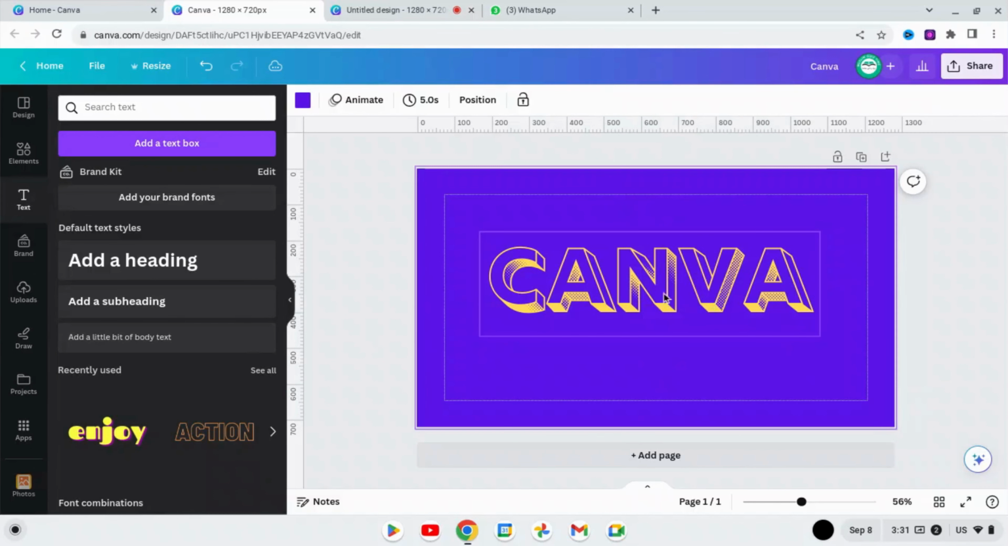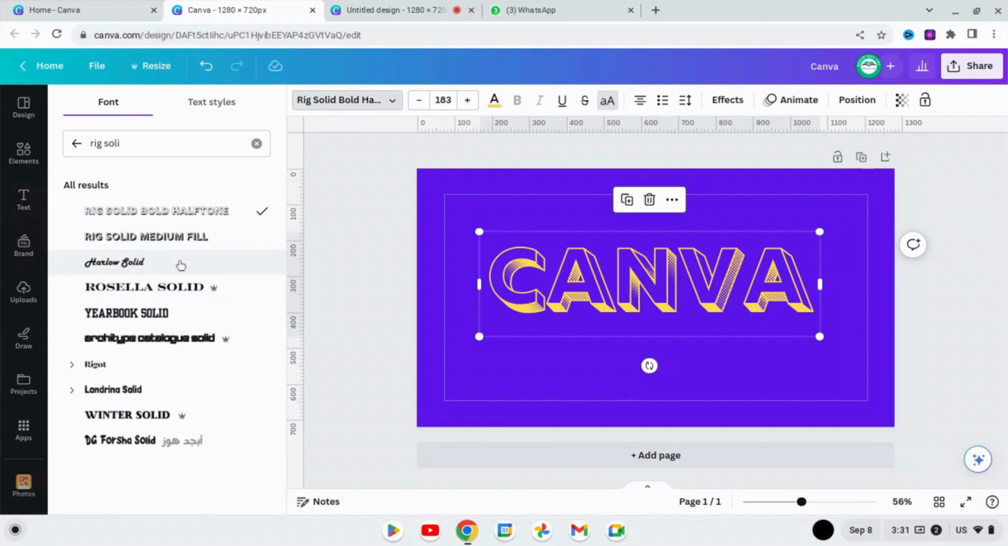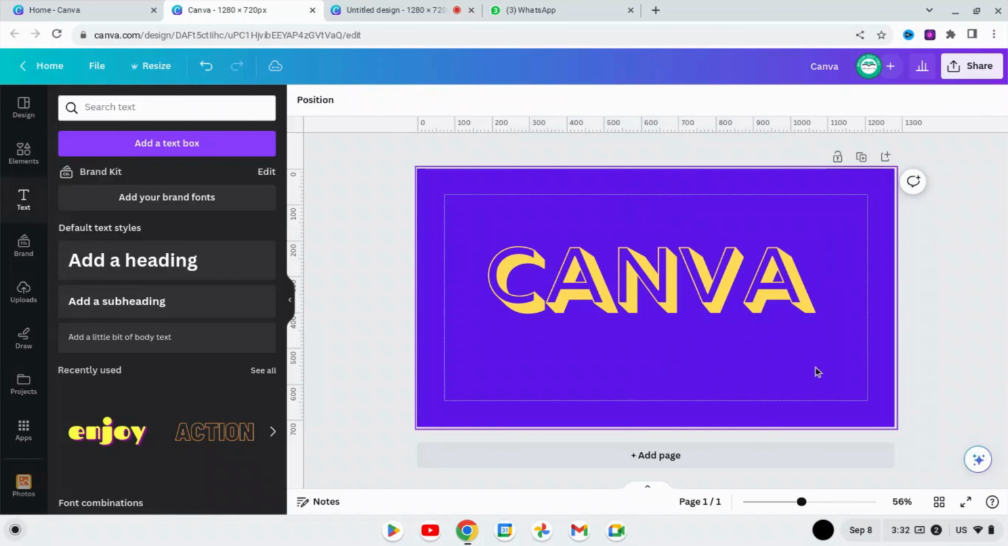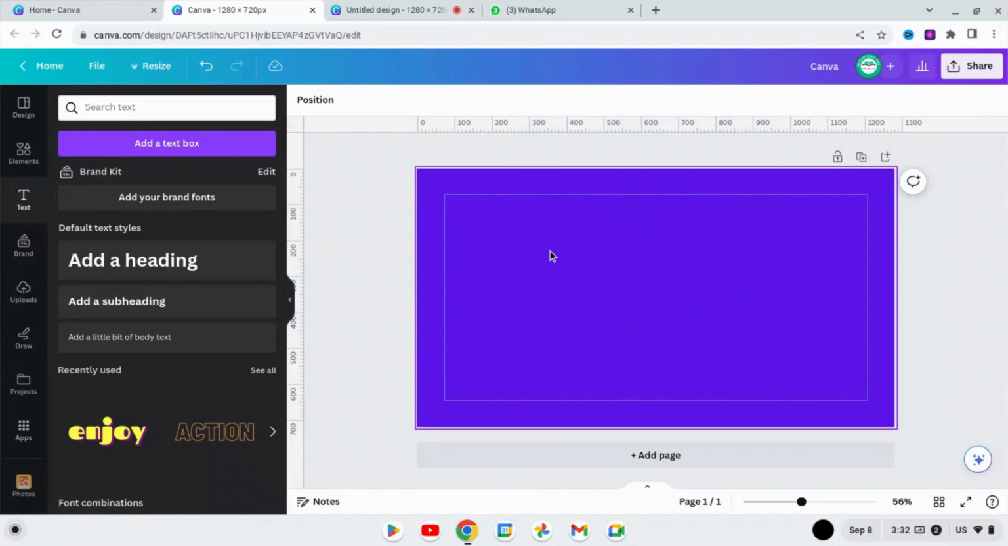Now again, if you click on this font and now this time if you select this second type of 3D text, you will see another shape of the 3D text. Now I'm going to show you another way to create 3D text using 3D letters.